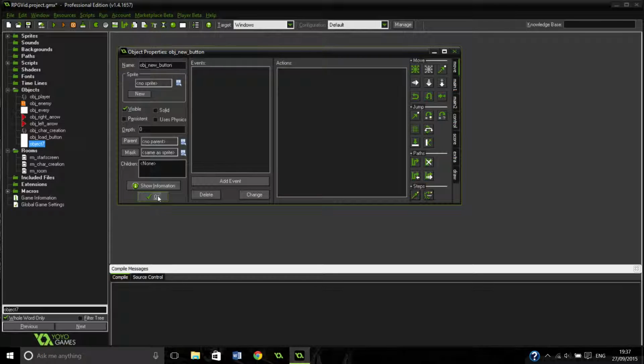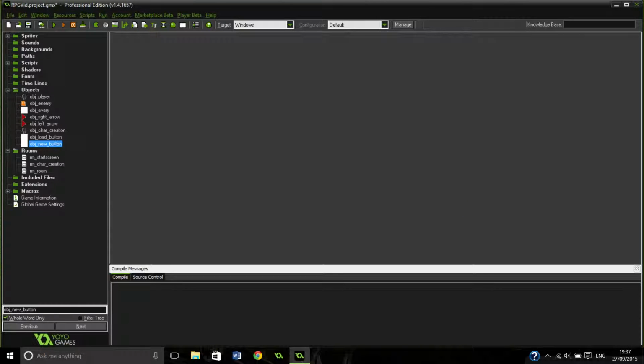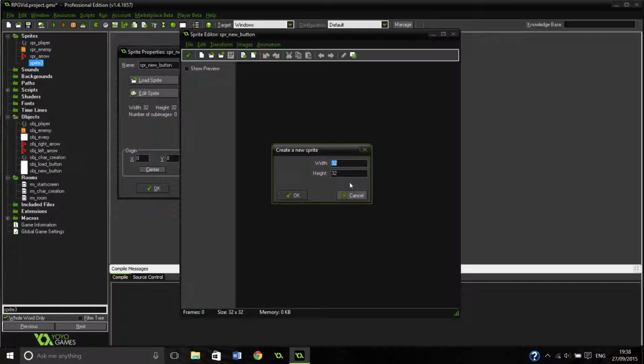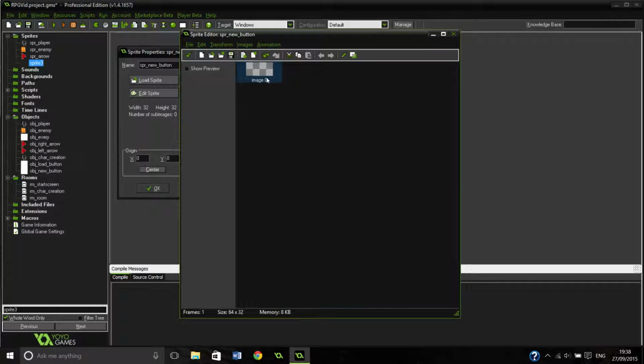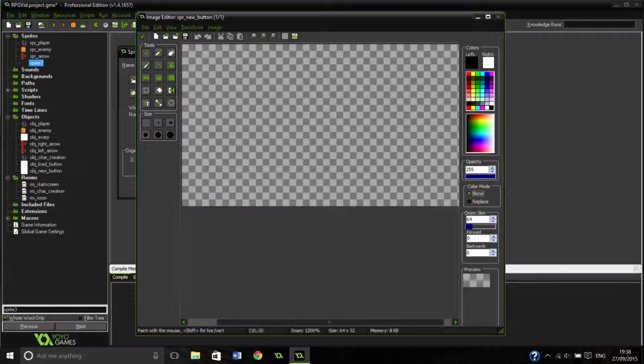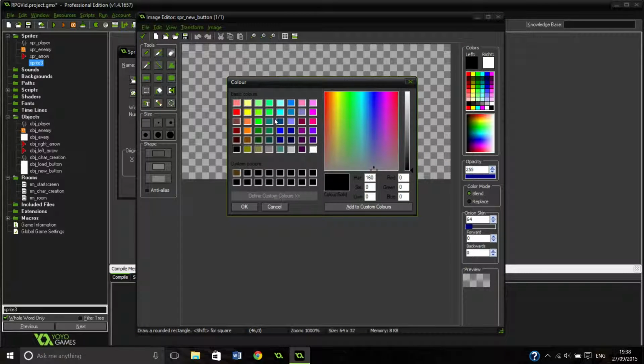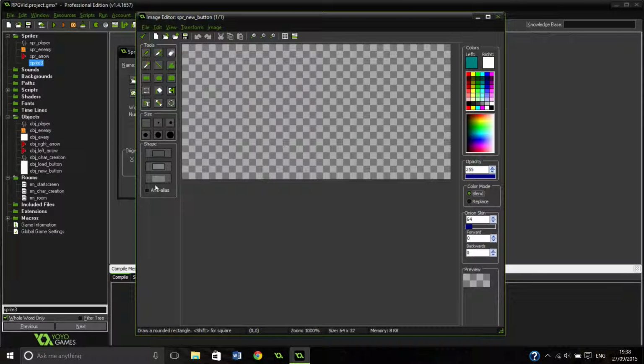For the minute we're not going to do a sprite because I've done it the wrong way around. You're meant to create a sprite first, but I guess I'll do that now. Sprite new button, and we're going to give this some dimensions. So 64 by 32 may work. I don't know. As I say, I've done no planning for this, so we'll see how it goes. I'm going to pick this sort of cyan-y colour. It's quite a cool colour.